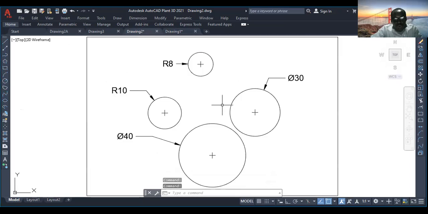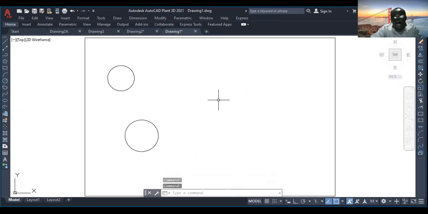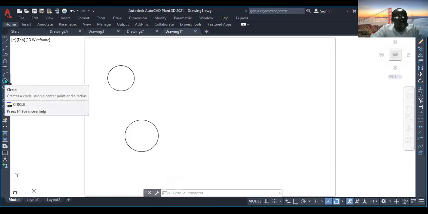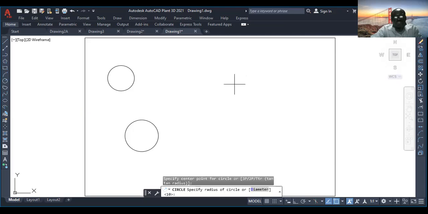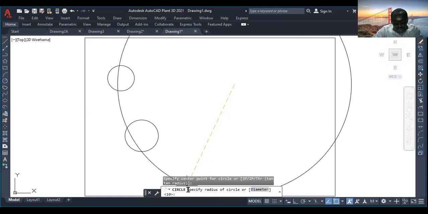So it remains the one with diameter 30 and diameter 40. So we're going to move to that one. How to draw when specifying the diameter. The same method, I come here, click on the circle. It tells me to specify center point. I click anywhere on my screen. It tells me to specify radius of circle. I don't want to specify radius. On your command line, it tells you specify radius of circle or diameter. I want to specify the diameter.